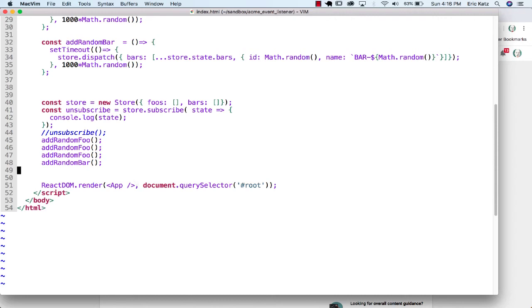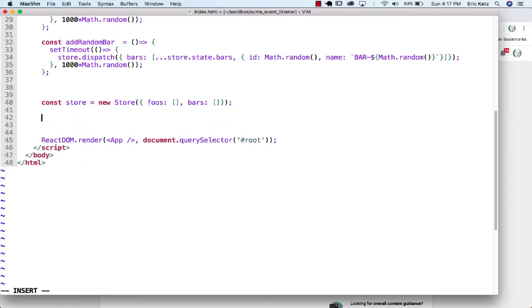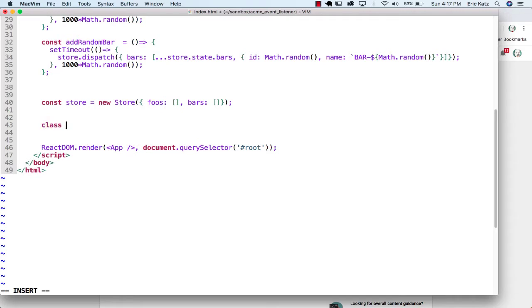So let's set up a simple application. I actually added this app here. I'm going to take this out for the moment. And what I'm going to do is class App extends React.Component.